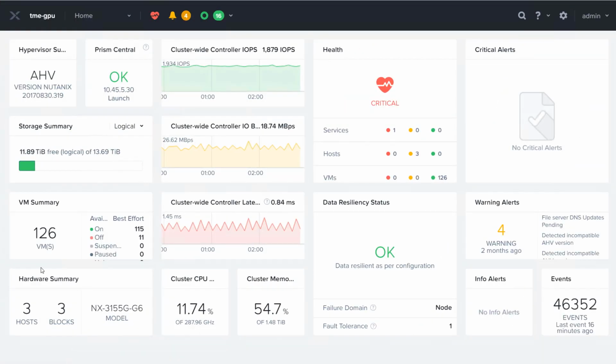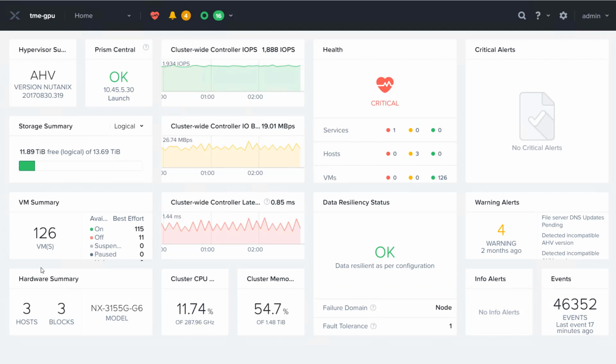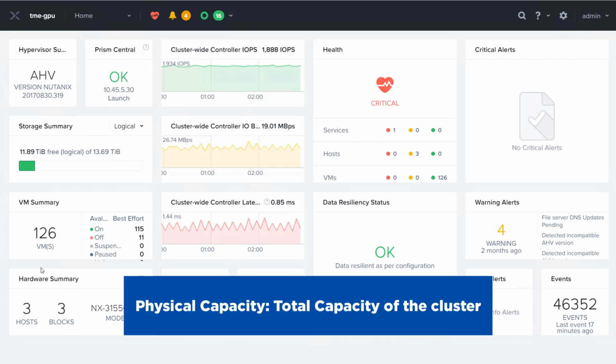Before I go into the details of what the updated Storage Summary widget looks like, let me give you a brief explanation of some of the terms I'll be using in the video. The first term is the logical capacity, which is the capacity of the cluster after accounting for the fault tolerance value of the cluster. And then tied to that is the physical capacity, which is the actual raw capacity available to the cluster.